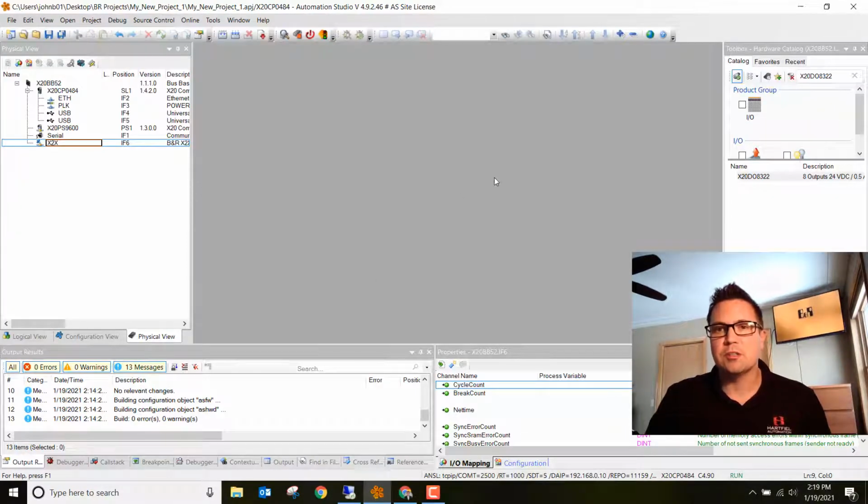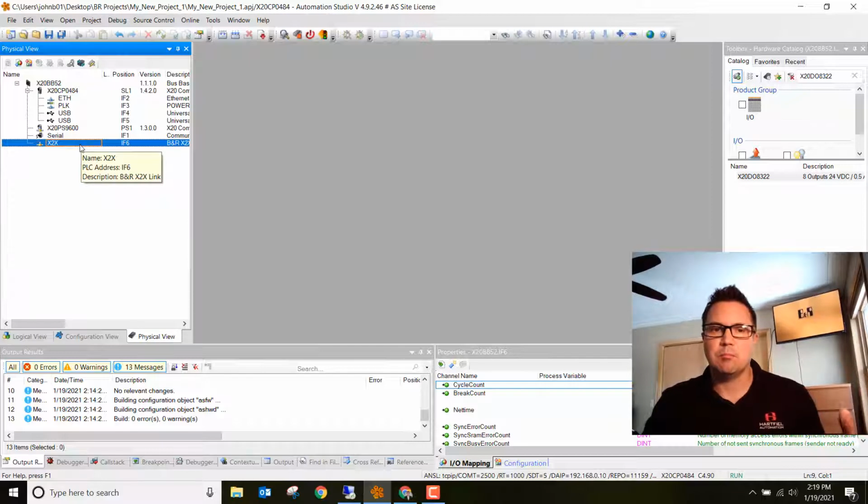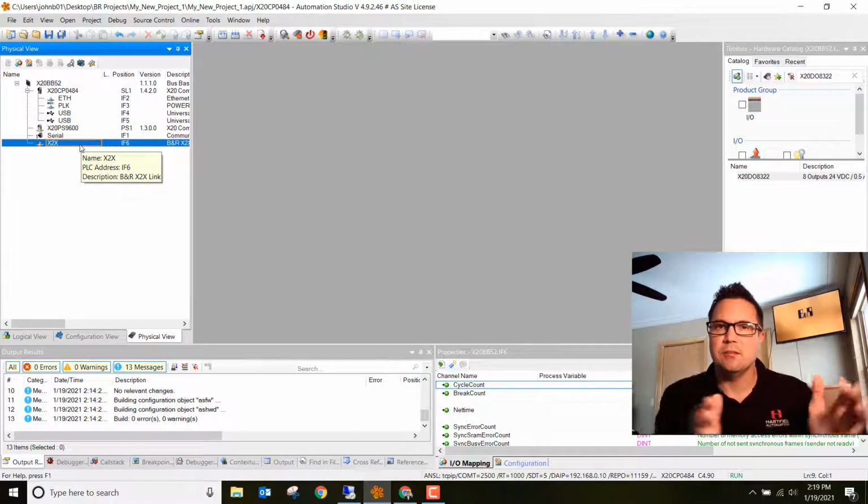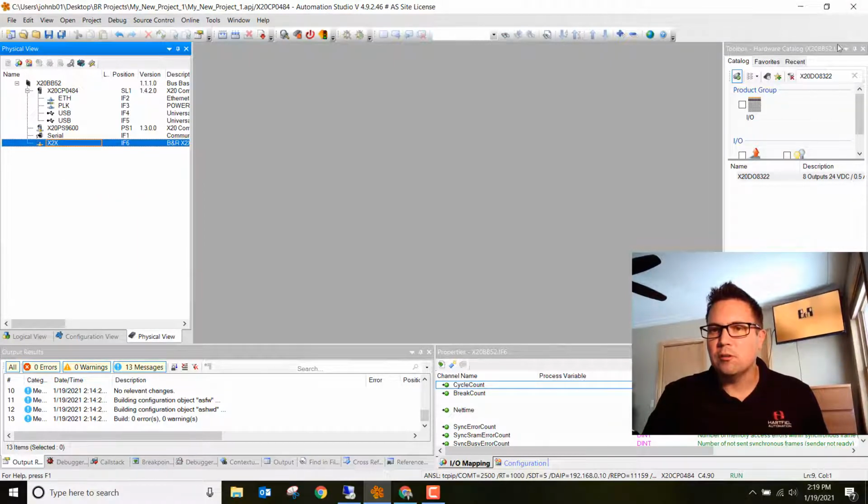First, we want to search for the hardware that we're going to add. In order to do so, we want to click on the X2X portion in the physical view. We want to make sure we're clicked on that, and we want to make sure that's where we're going to add it to. Just to recap, the X2X is the backplane protocol that B&R uses for a lot of their I/O. So once you're clicked on that, go over to the toolbox search box.